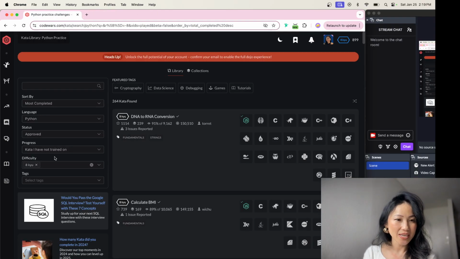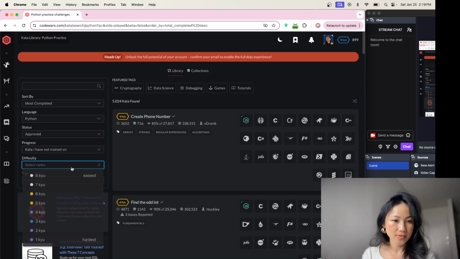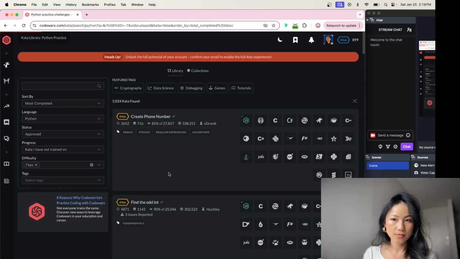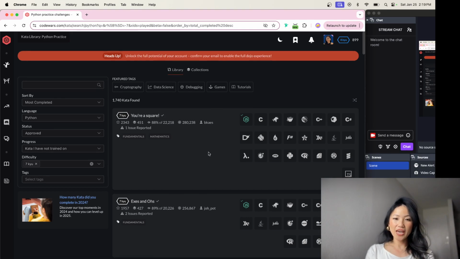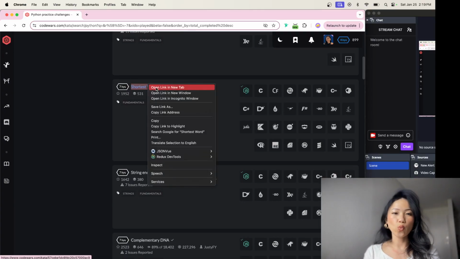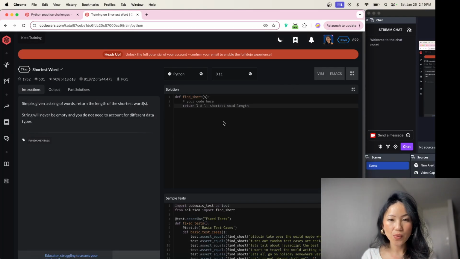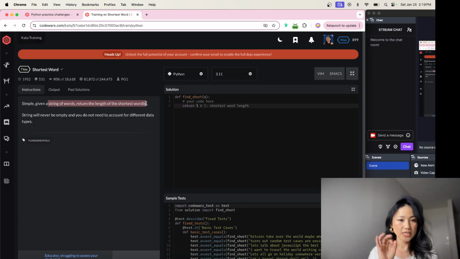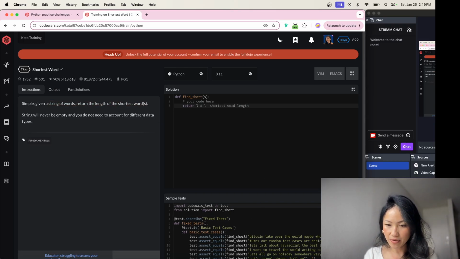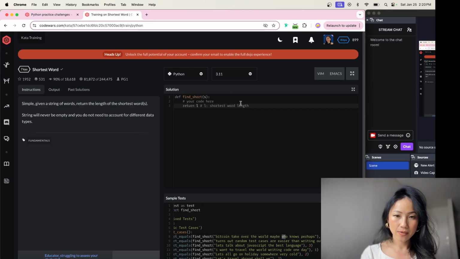Okay, so we did 8. Let's go ahead and do a 7. Let's do the shortest word. You are given a string of words, return the length of the shortest word. Your string will never be empty and you do not need to account for different data types. Okay, perfect. So the shortest word is 3.